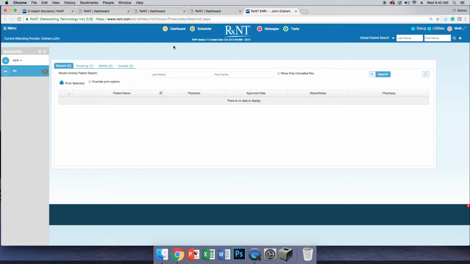Now going back to our menu bar at the top, if we look over to the left, we see Current Attending Provider. We have it listed as John Graham. If the nurses or staff need to change the provider for whom they're creating the prescription for, they're able to do it in 2 places, either here or within the actual patient dashboard.